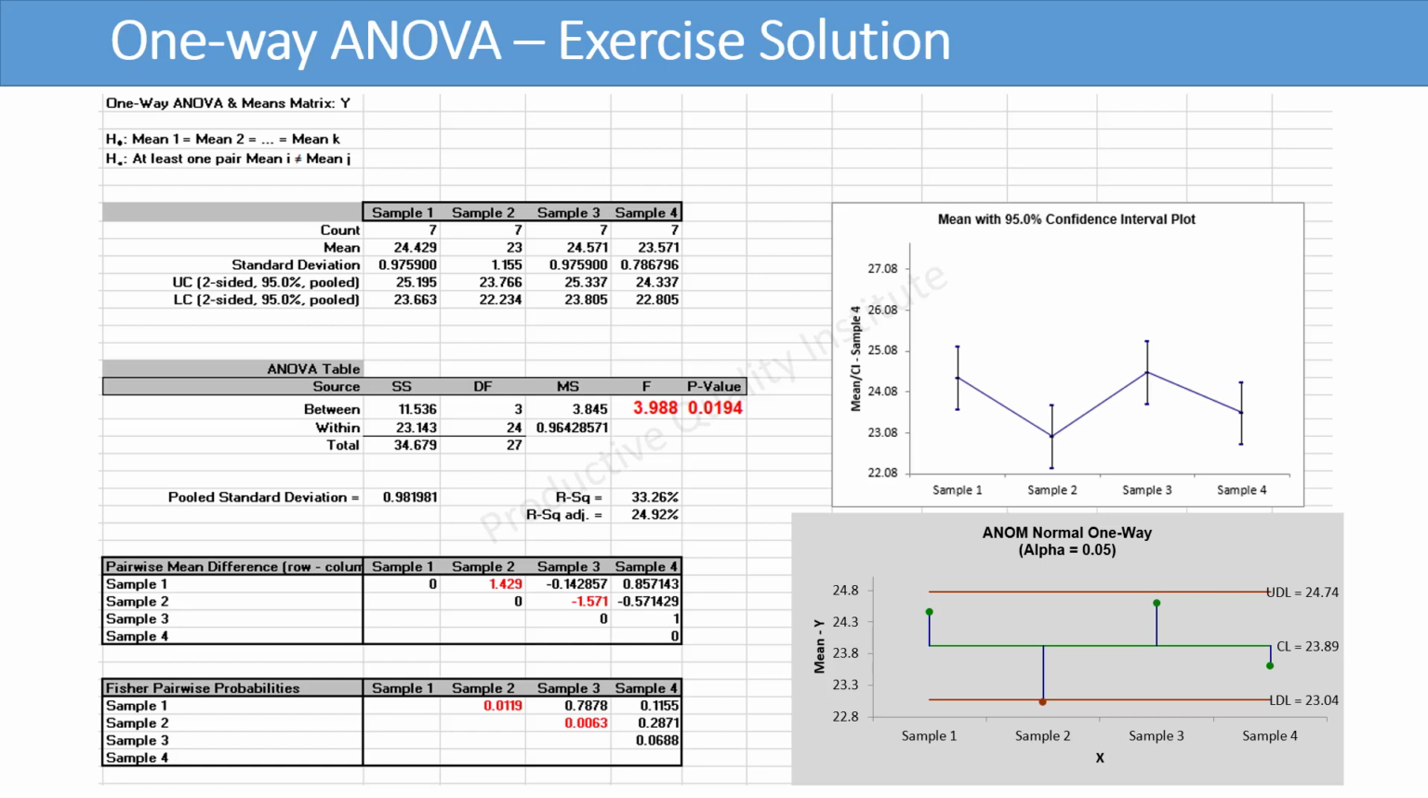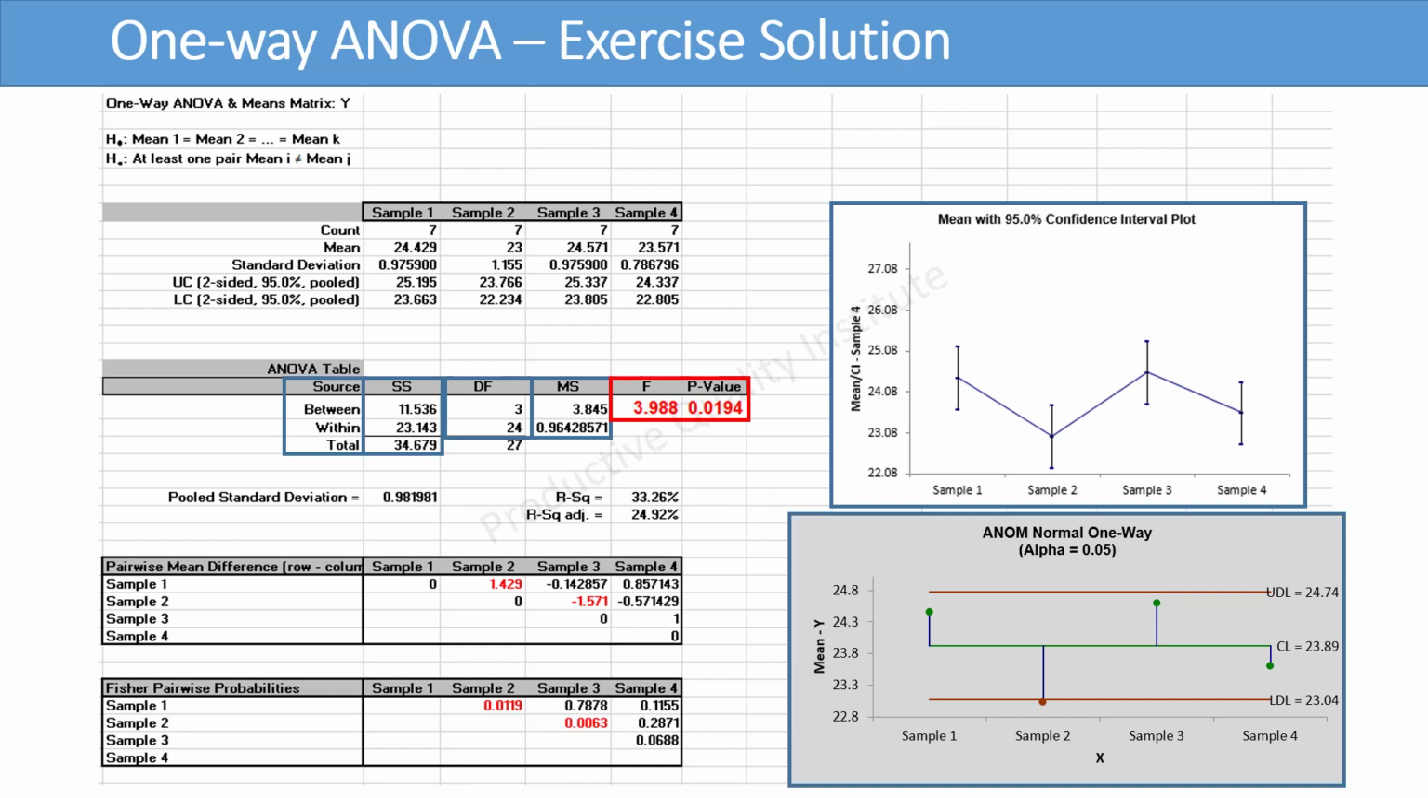Here is the result of one-way ANOVA using SigmaXL. The table shows the following: sum of squares, SST and SSE, degrees of freedom of treatment and of error, mean squares, MST and MSE, calculated F statistic, and p-value. The report also includes the mean confidence interval plot and a normal one-way plot.